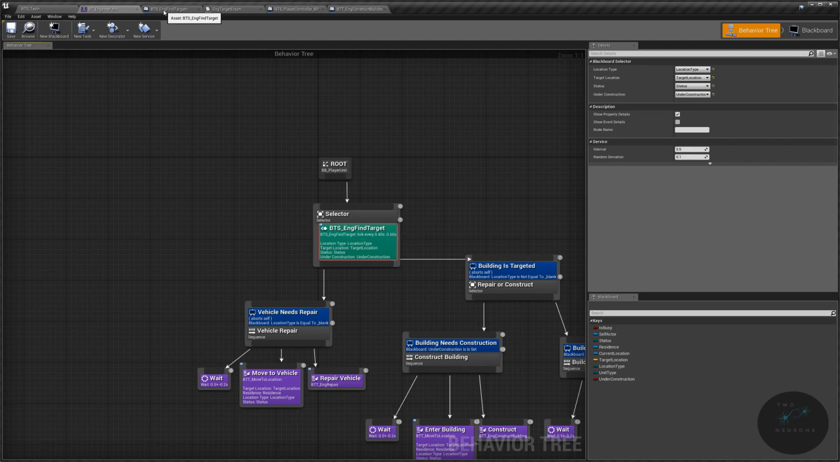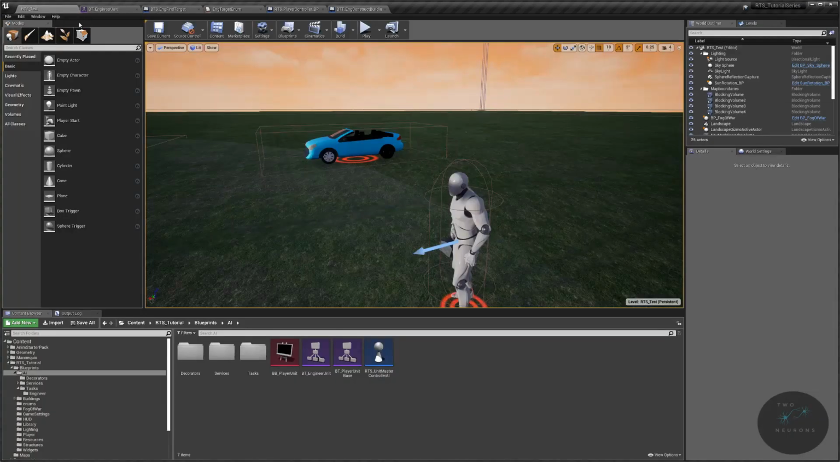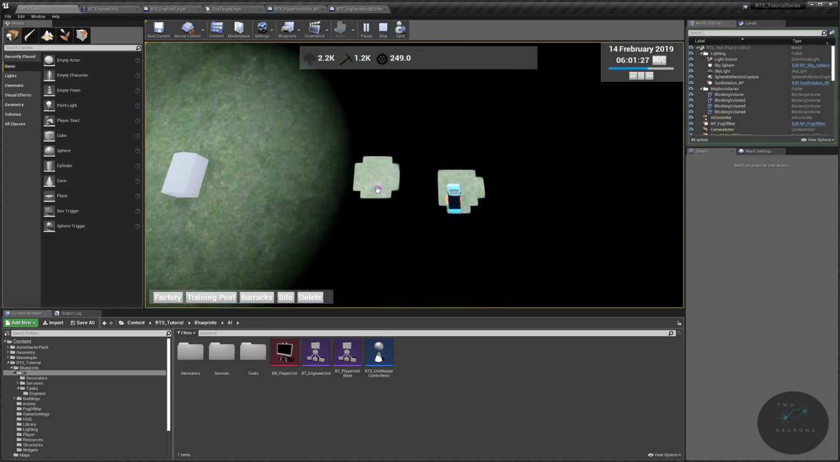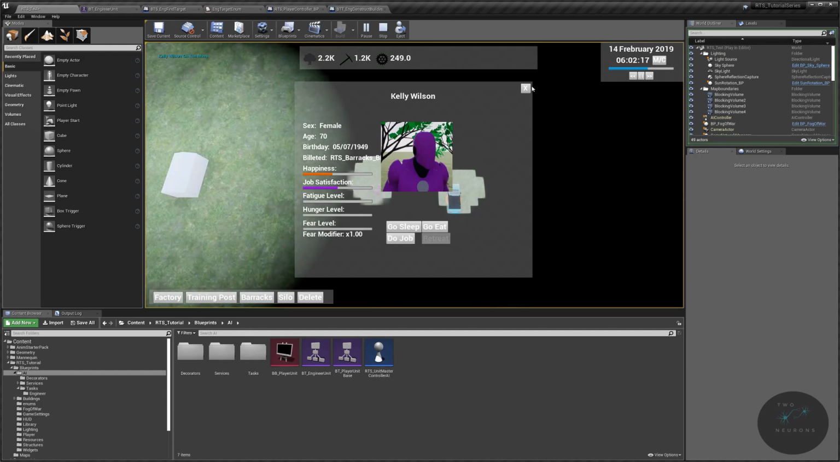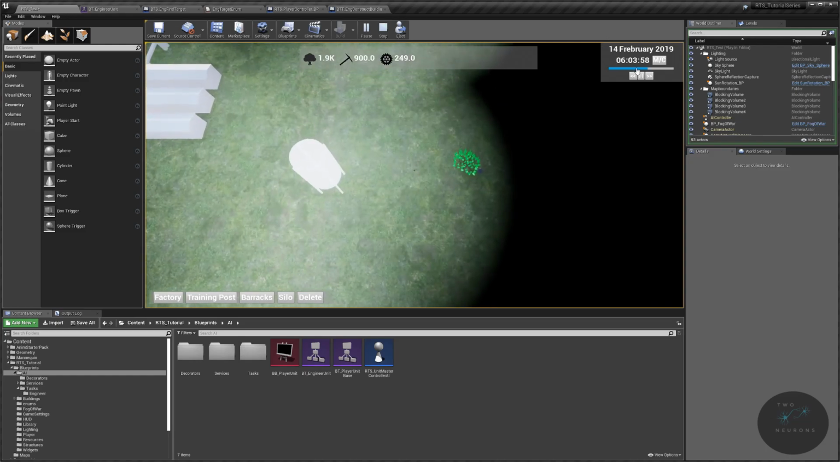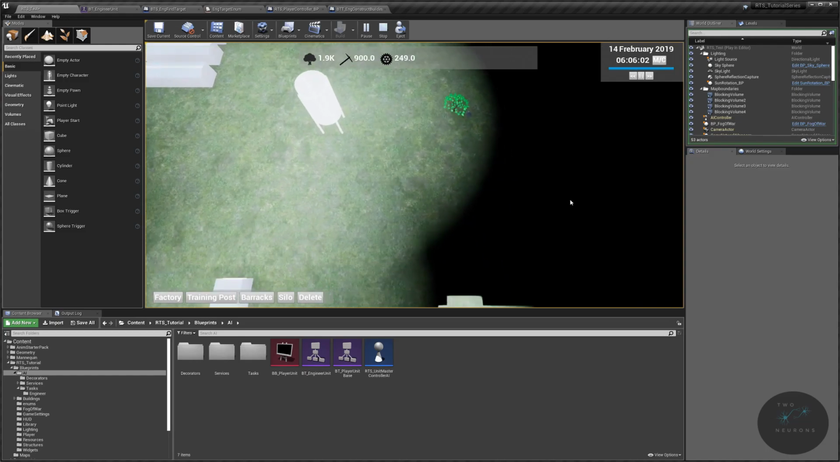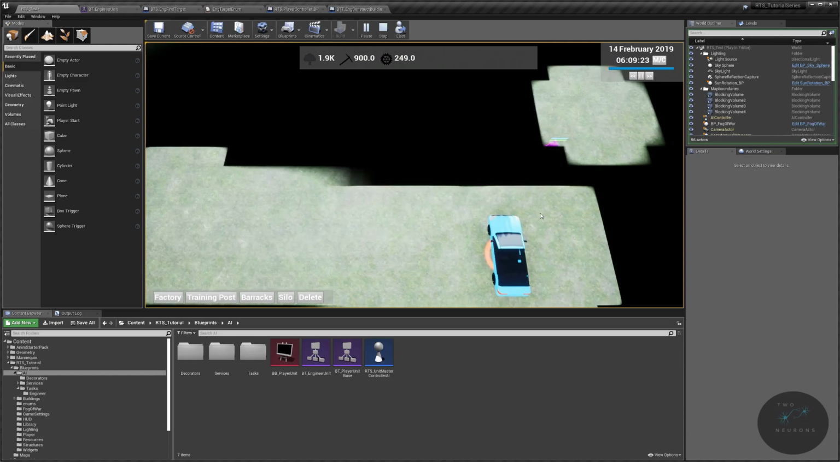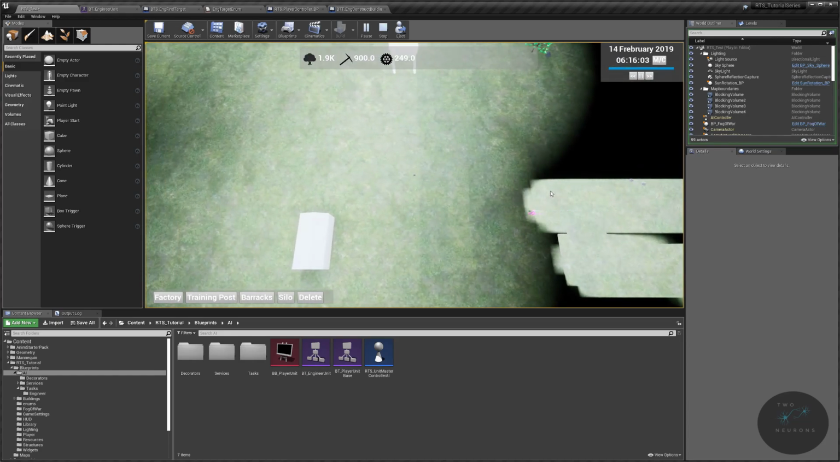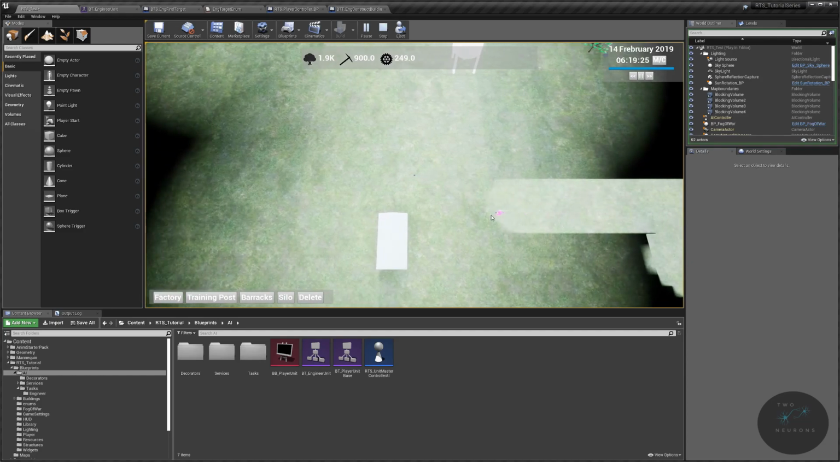Now let's go ahead and save everything and test this. So I'm going to hit play. I'm going to zoom out a bit just so I can see stuff. Do job. It's going to go to the vehicle. As it's repairing the vehicle, I'm just going to put a silo here. Remember, it will do the silo last. Our unit's done with the vehicle. It's now going to move over to the barracks.